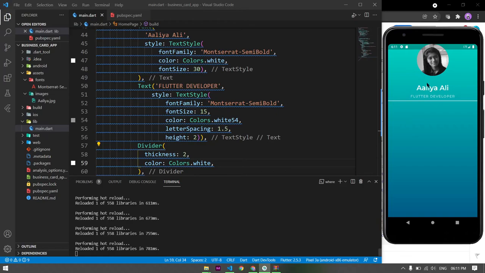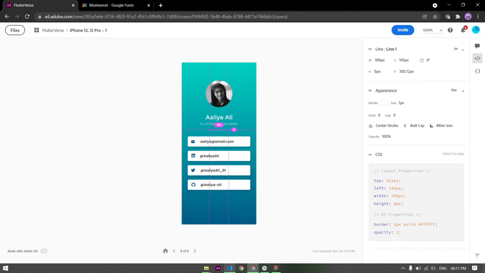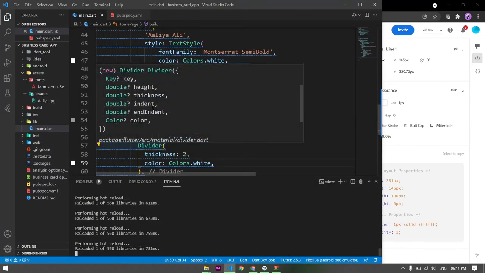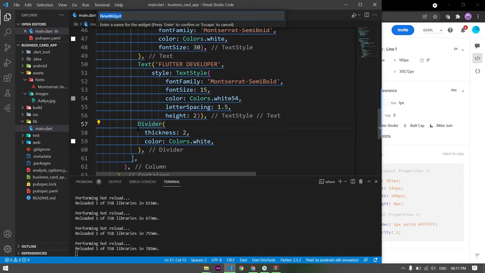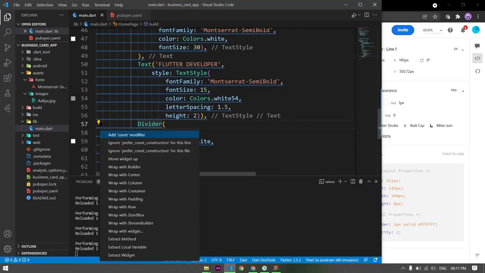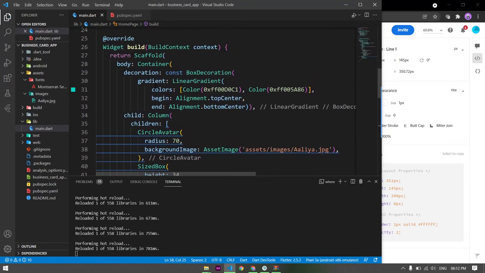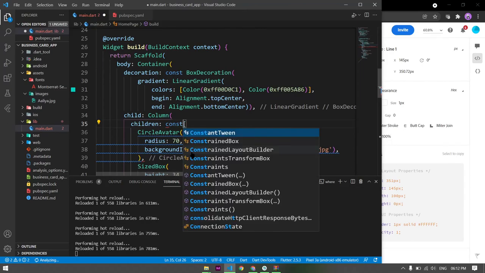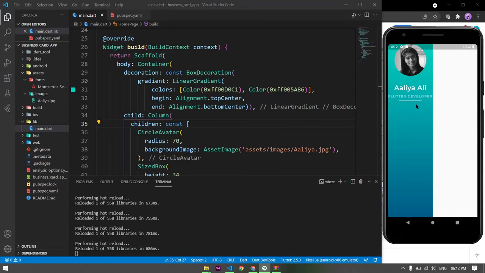Now, I don't want this divider to take up the whole space. I want it to have a width of 100 pixels. Either I can adjust the indent and end indent, but that's going to be a little time taking, because you'll have to adjust the values according to different screen sizes. What I'm going to do instead is wrap it with a SizedBox, and give it a width property of 100 pixels. Let's add a comma here. This is exactly what we want.